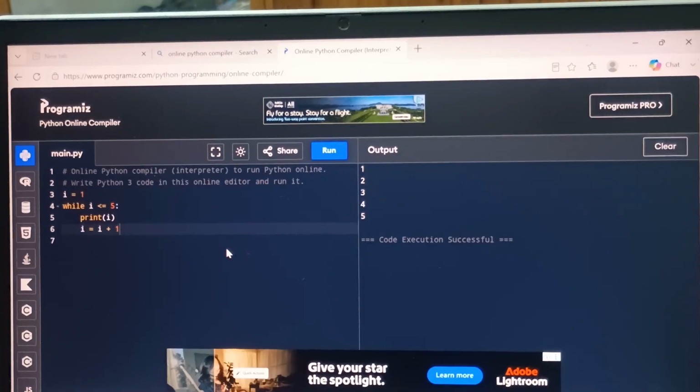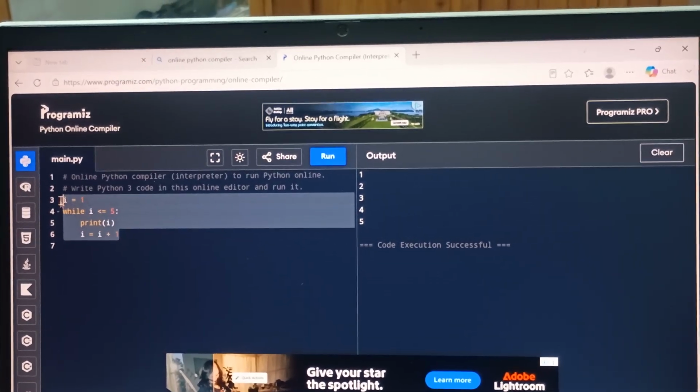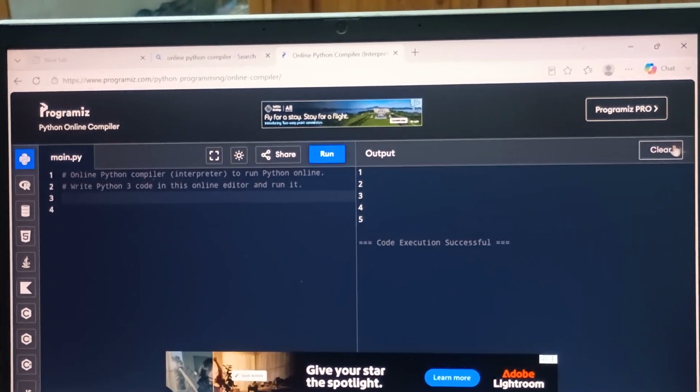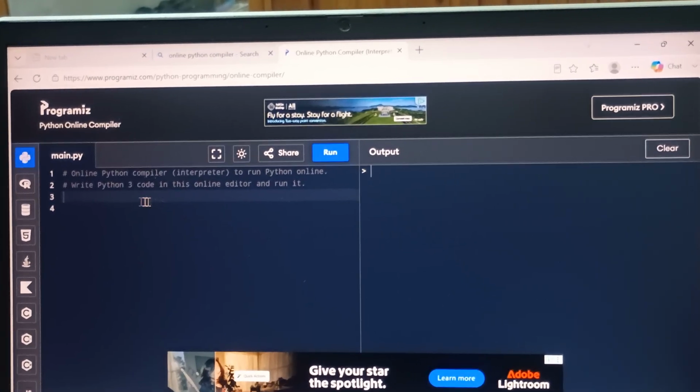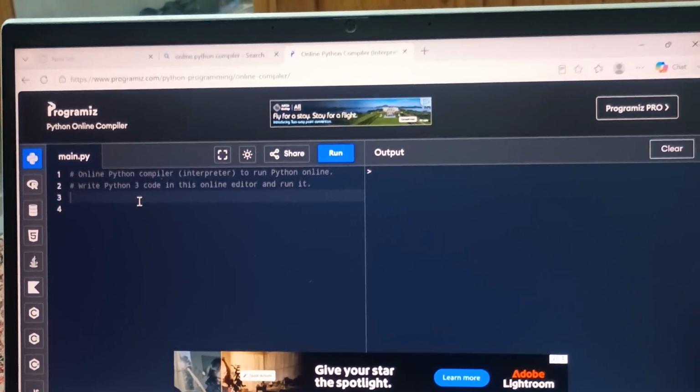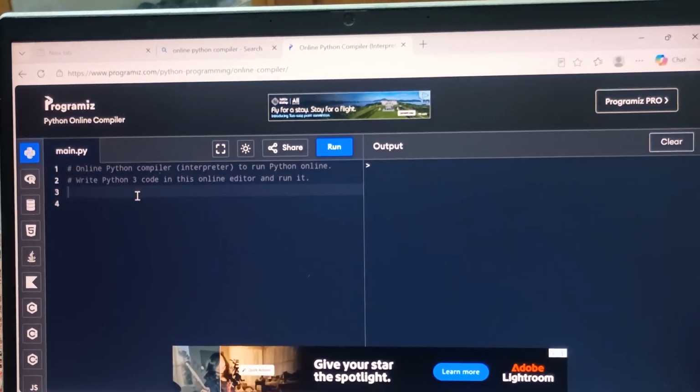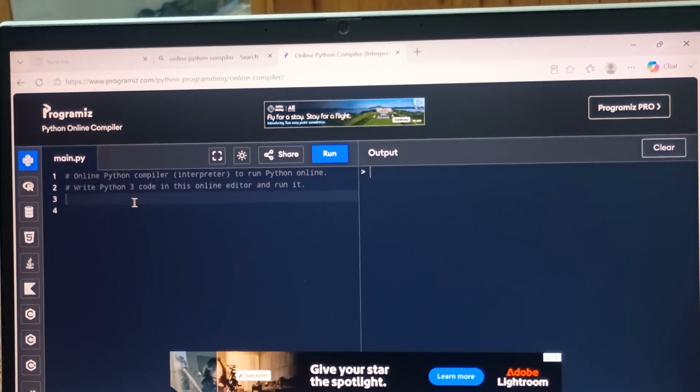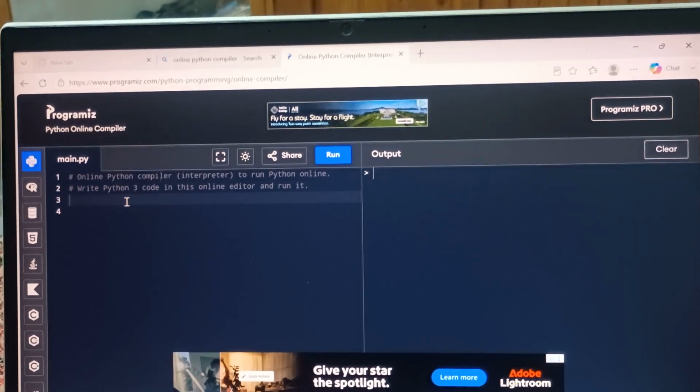Okay. Now I will explain the difference between for loop and while loop. Okay. So hereby we studied for loop and while loop. Now we are going to check the difference between for loop and while loop. Okay. First of all, for loop.